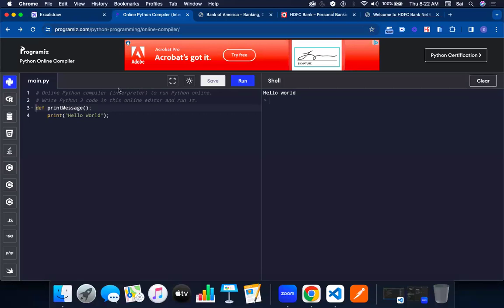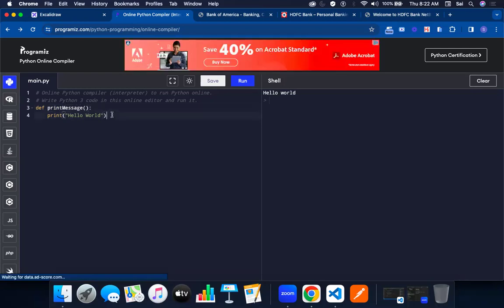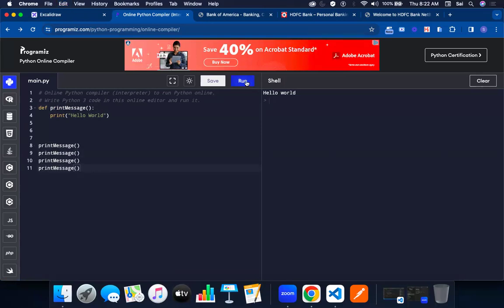Here I defined a method, a function, and inside I gave an indent. You don't need to give braces, open or right parenthesis, less than or greater than symbols, or anything like that. You just need to give a space, and then you can write print hello world. A semicolon is optional; if required that's okay, if not you can leave it. Now you can use this print message in multiple places: print message, print message, print message, print message. Now run it. You got hello world 4 times.